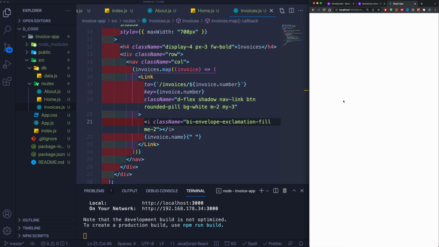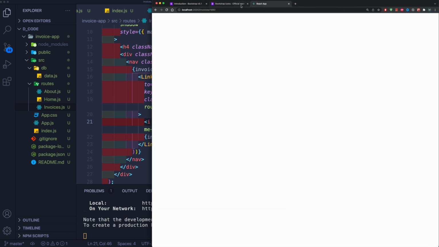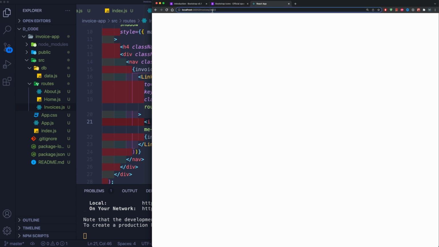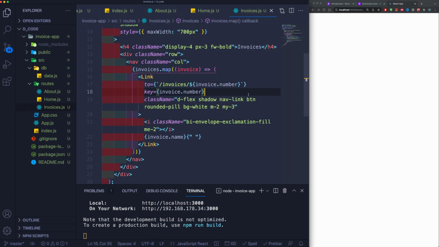There are all of our invoices. Now if I click on them, let me actually make this a bit larger, you're going to see that it's going to send us to this number right here, which are actually their ID numbers, or we're going to use them as ID numbers later on. Okay, so that's it for this part.